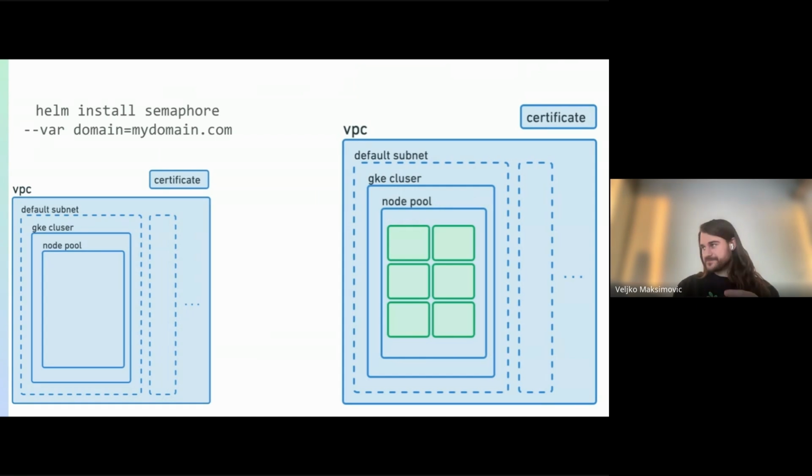We need something that will actually handle all the HTTP requests from the public internet, validate the HTTPS with the certificate, and then route those requests to the destination services. Thankfully, Google offers something here as well. They have their own application load balancer, which we will use.